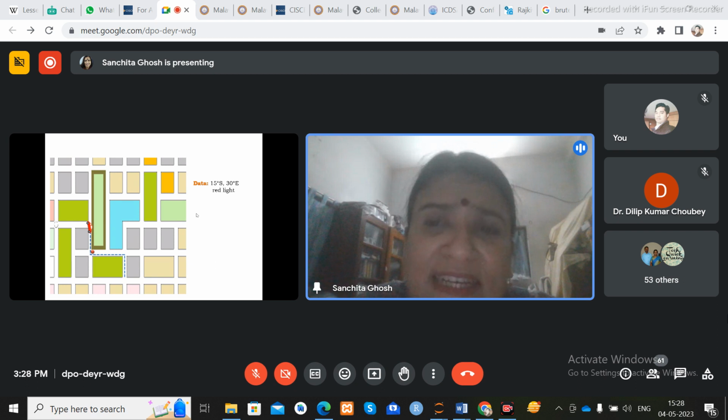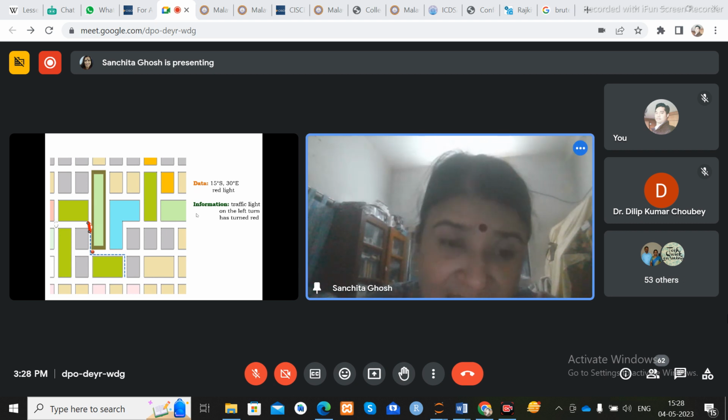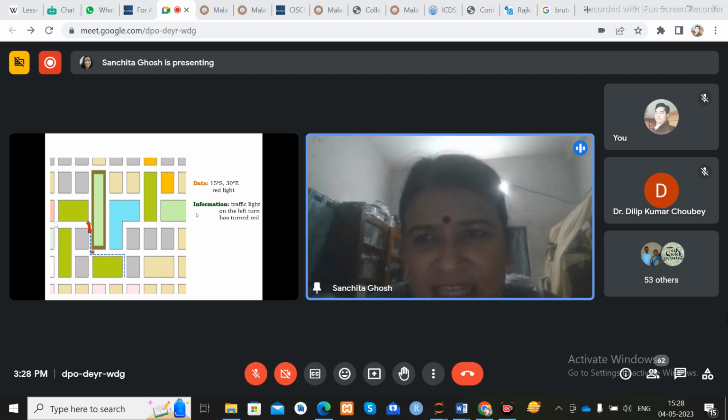Okay. So the red light is at 15 degrees south, 30 degrees east, which does not give you much information. But if I say that the traffic light on the left turn has turned red, then it adds context to that data, which says at 15 degrees south, 30 degrees east, there is a red light.